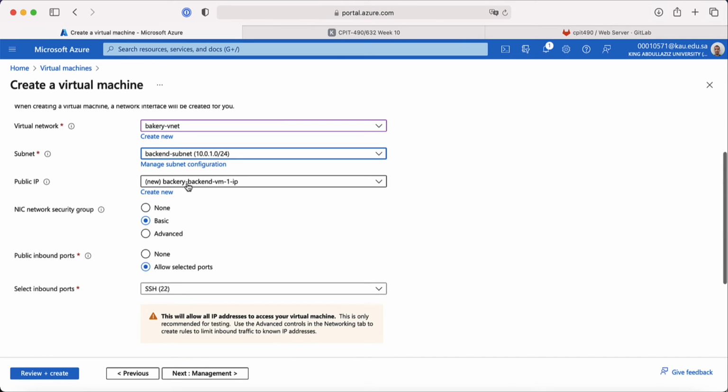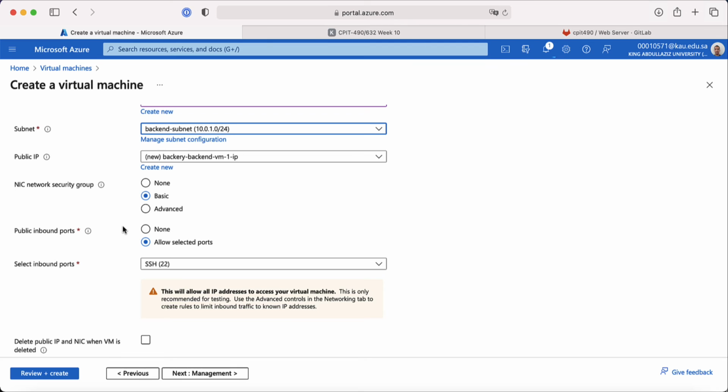Public IP, yes, because we need to do SSH. Again, I said this is not needed because we can set up a bastion host and keep them private for security. But for now, let's just give it a public IP. We can go later, I believe, and detach it.